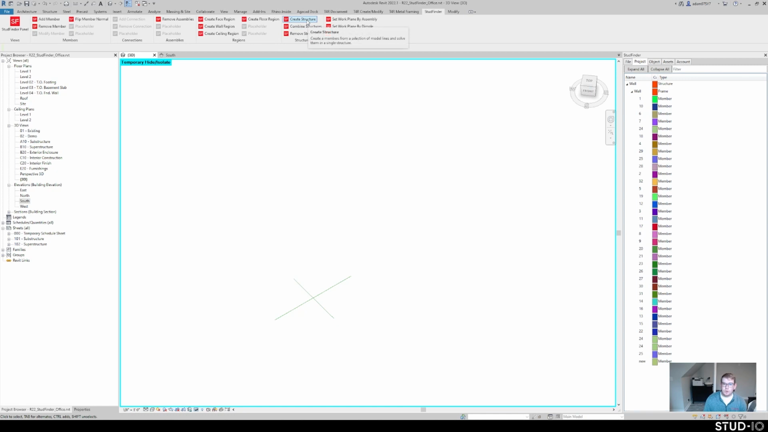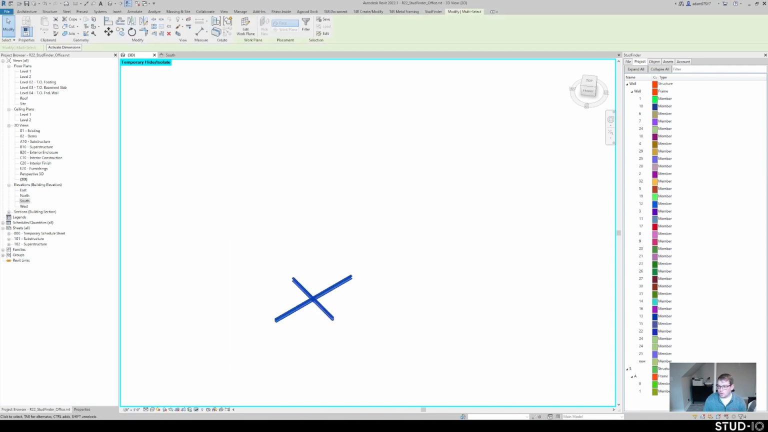A couple rules to keep in mind when starting with this is you do have to have more than one stud to begin with, and they must intersect. So they must create a connection. That way StudFinder understands how you want to utilize these studs. So if we create a structure, we can select both of those two model lines, and you can hit finish. And now you'll see there's two studs that show up in a particular structure on the right hand side.